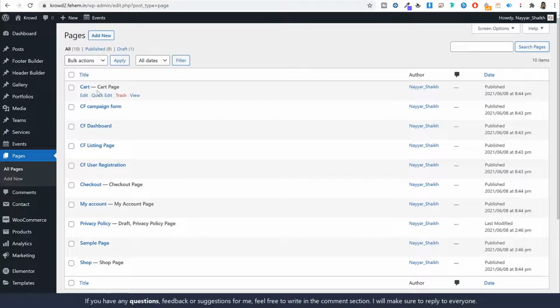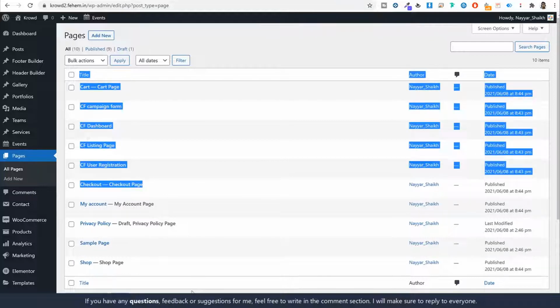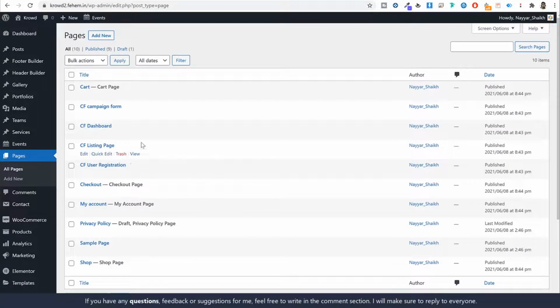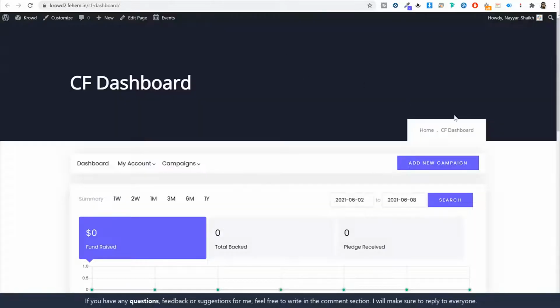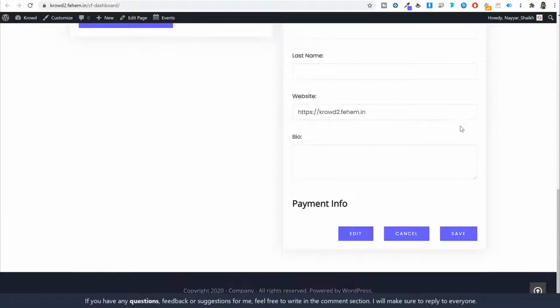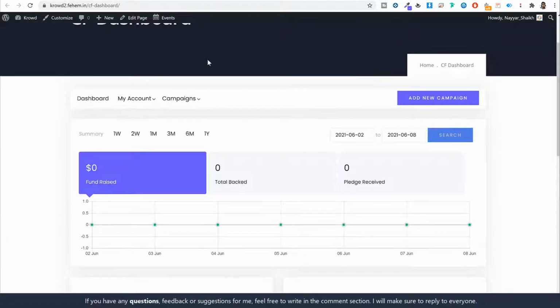Now because of this setup, as you can see, this has created your cart page, your checkout page, my account page, and also your shop page. And because of this theme, it has created these pages for you: dashboard page, listing page, user registration page. So if you just open this link in a new tab, dashboard page, you don't have to do anything. Your complete dashboard page is already created for you.